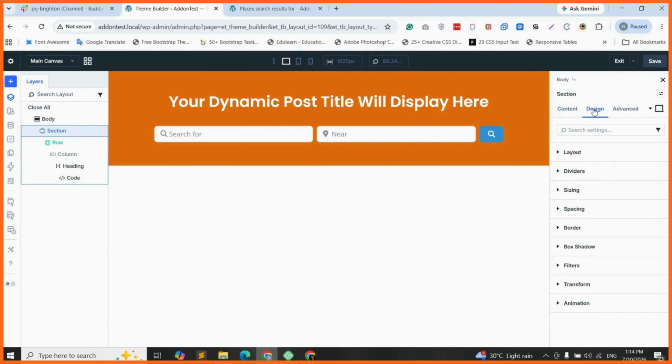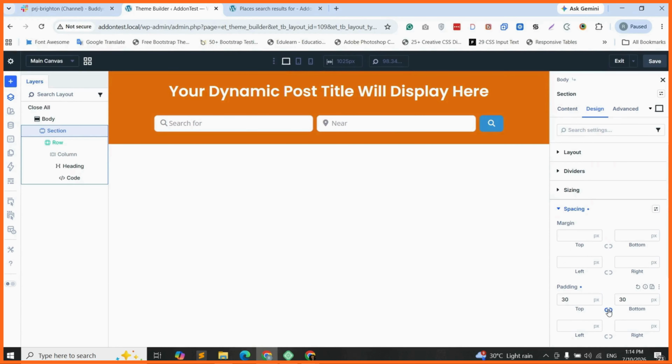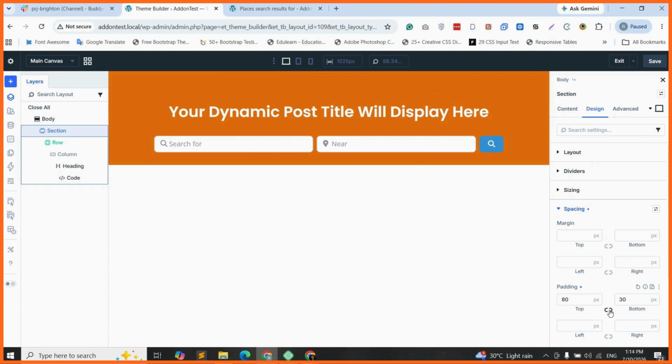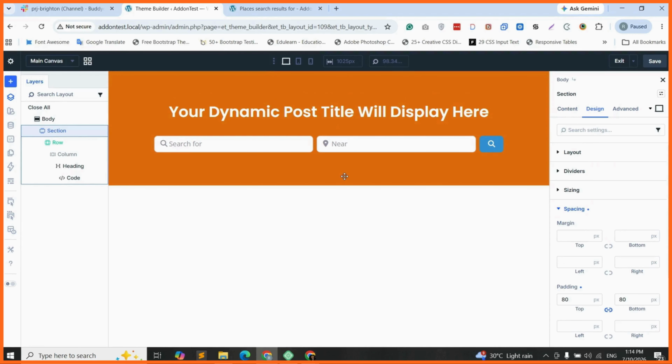we come to the design. Coming to spacing, we will add 30 pixels of padding from the top and bottom. Let's give it more. Like, let's say we give 80 pixels on both sides, right? Okay, our hero section is done.